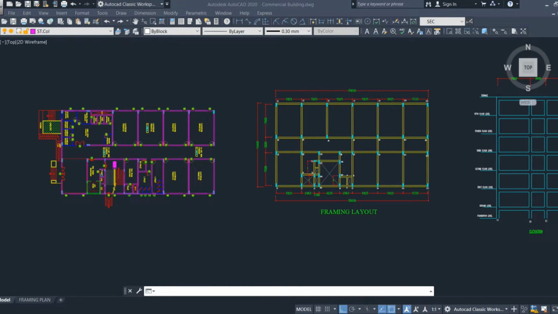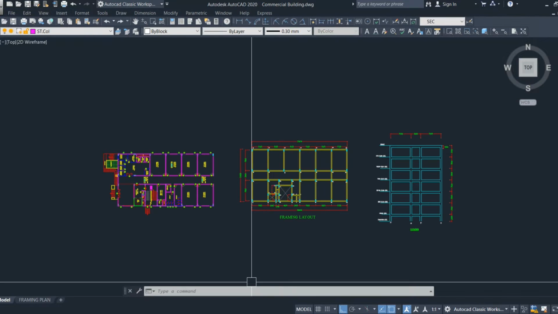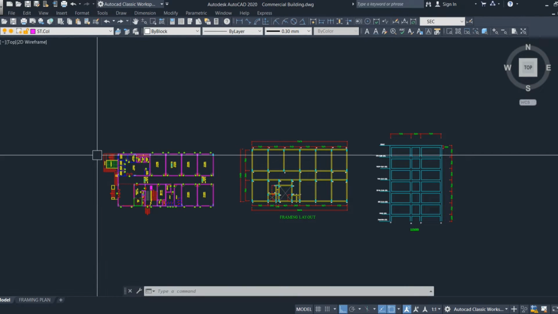In this video, we are going to discuss how we can model and analyze the G+5 story commercial building in Staad Pro Connect software. I hope you all are excited to do this project. Without further delay, let's begin now. To start with, let me explain the project details.